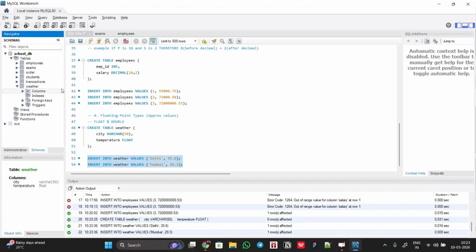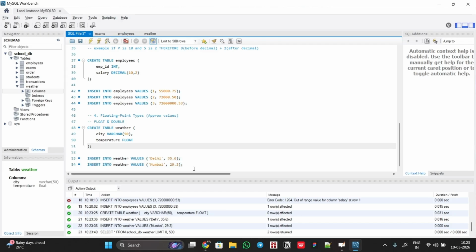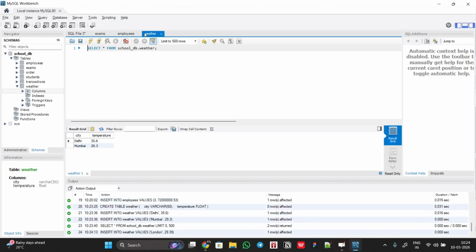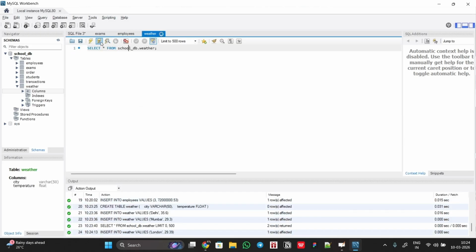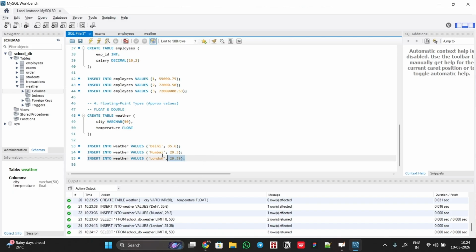Great. Now we'll open this. Look, 0.3, 35.6, right? Let's try adding another value. Let it be Mumbai only, or let it be London. Okay, and let the temperature be 29.31 or 39. Let's see what happens. Does it round up or does it keep it the same? Ah, it keeps it the same, right? This is how float works.